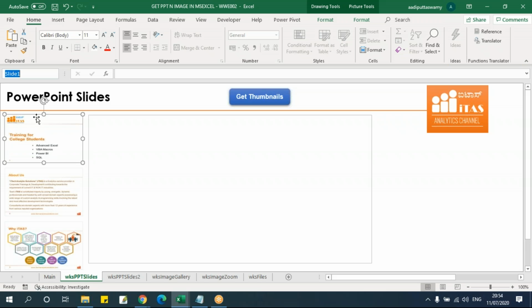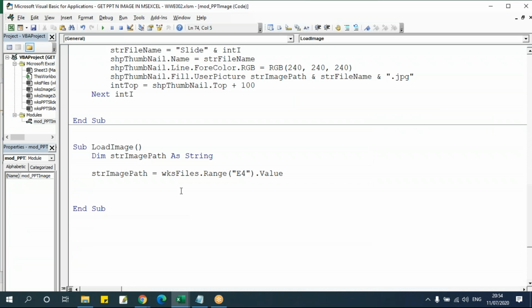So how to get the name of whatever I'm clicking here? To take that we can use application.caller. Set Dim str file name as string.